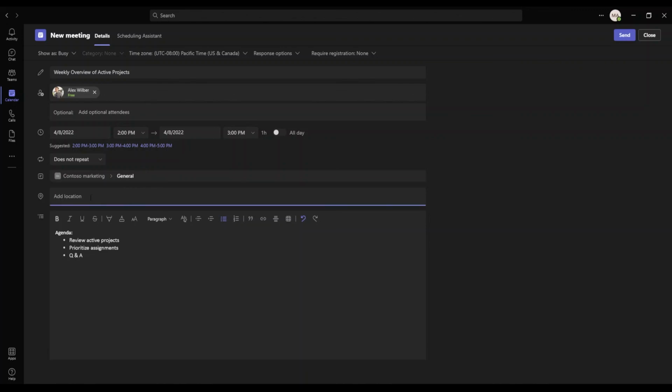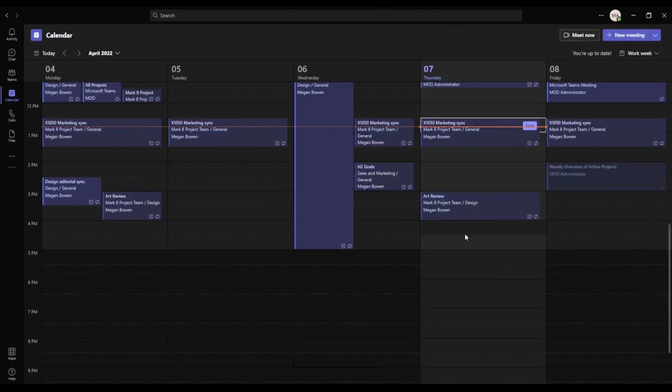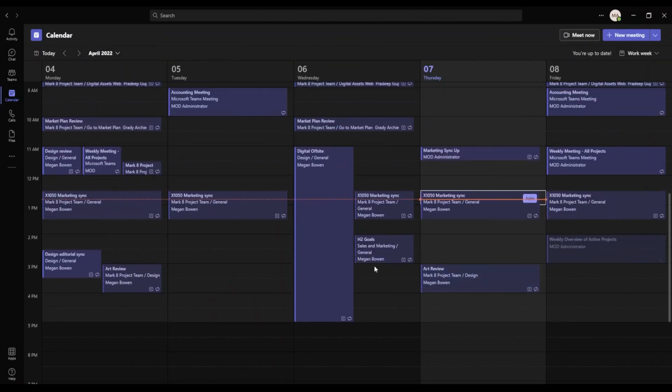Location, you could also add a location here. Now for this, we're actually using Teams, and you can add your agenda below in the body. Once you are all done, you can go ahead and select send. And that is how to set up a meeting through Teams.